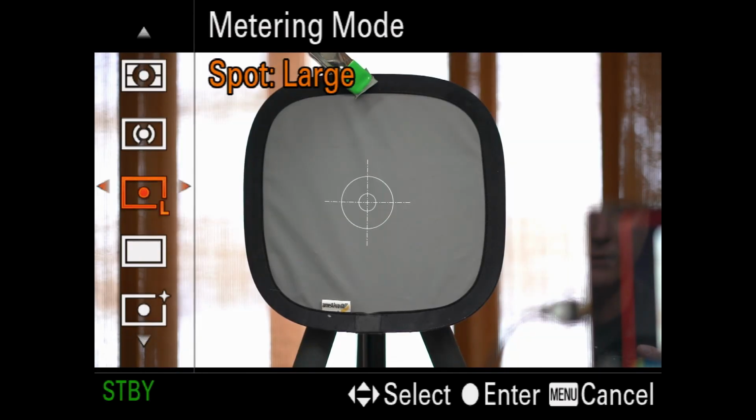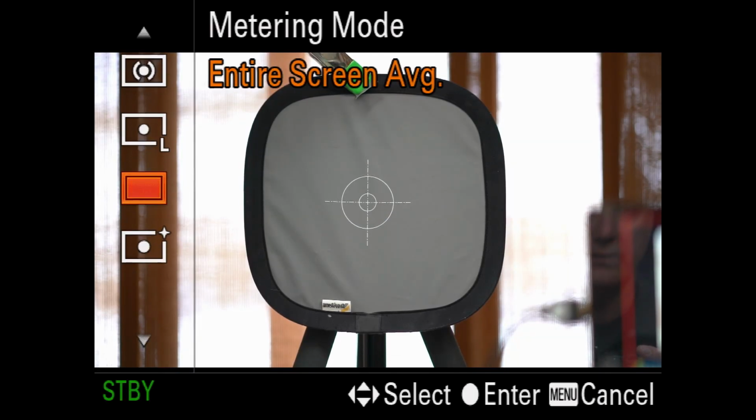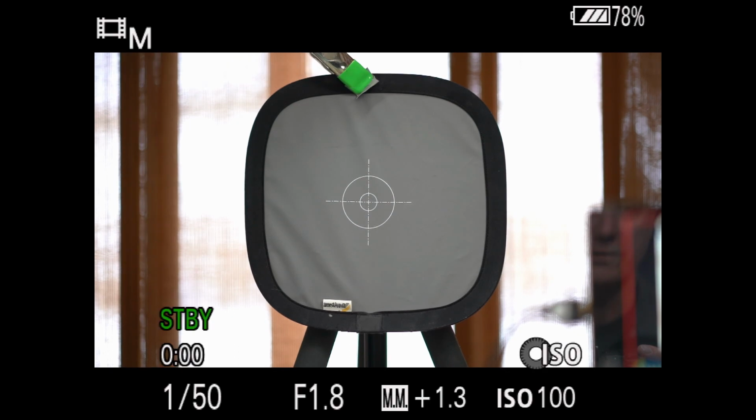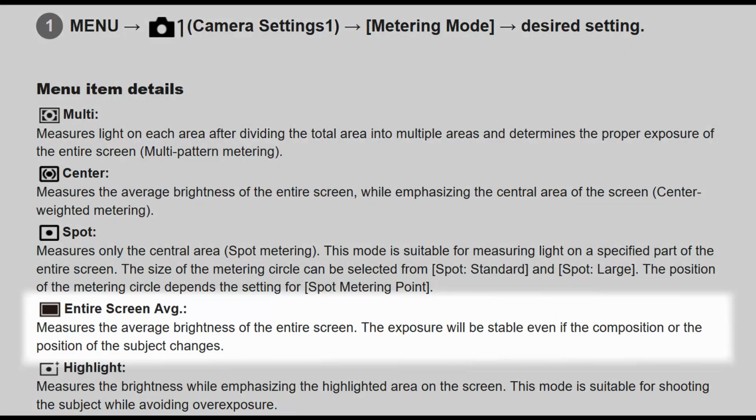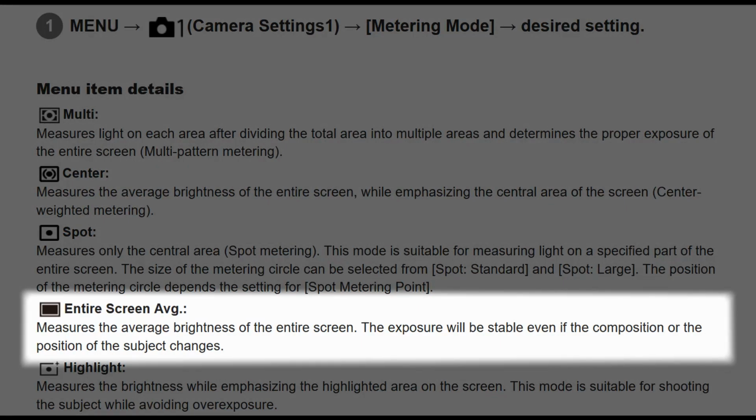Let's go take a look at another one. The spot we've already done. Here's the entire screen. So I'm going to guess it's going to be very similar. It's a little bit different. It's 1.3 stops over, where the other one was 1.7 stops over. So you can kind of get an idea of what it's looking at in the frame. I can read it to you: entire screen average. Measures the average brightness of the entire screen. The exposure will be stable even if the composition or the position of the subject changes.